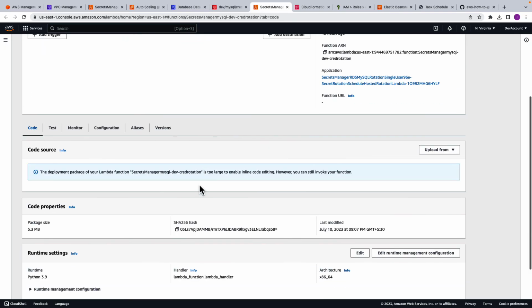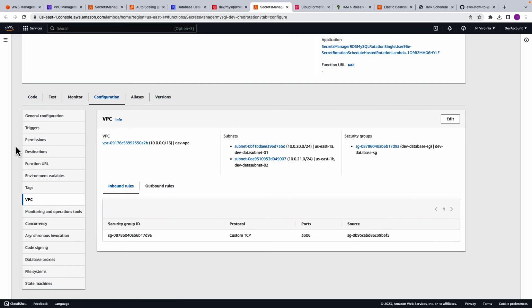If you scroll down a little bit and go into configuration and VPC, there's something I want to point out over here. Your Lambda function needs permissions to talk to the database, and when AWS CloudFormation creates this Lambda function, it associates it with the same security group that the database is associated with. In this case, dev database SG. So CloudFormation configured all of this up for us. So our Lambda function is now associated with the security group dev database SG as a means of being able to communicate with our database.